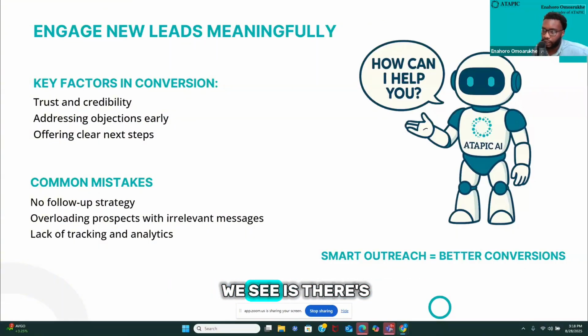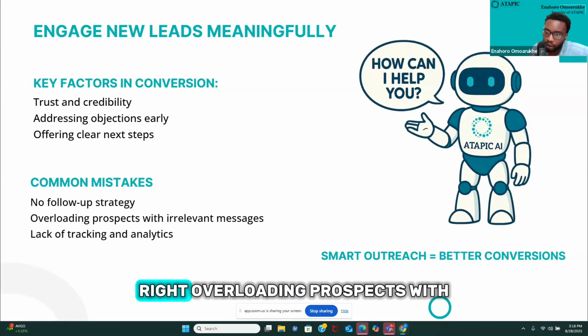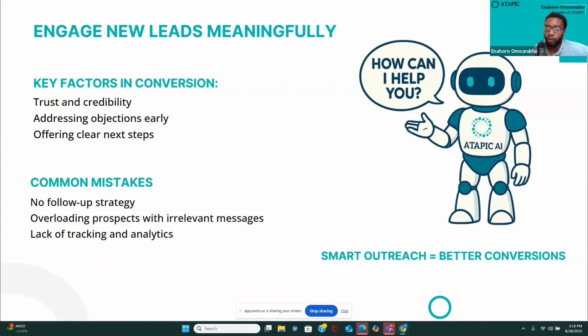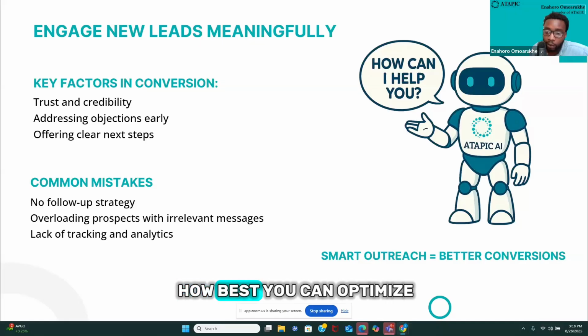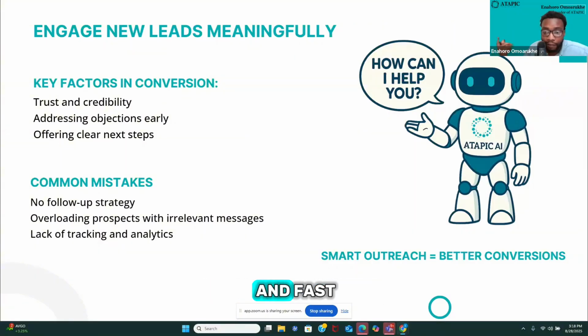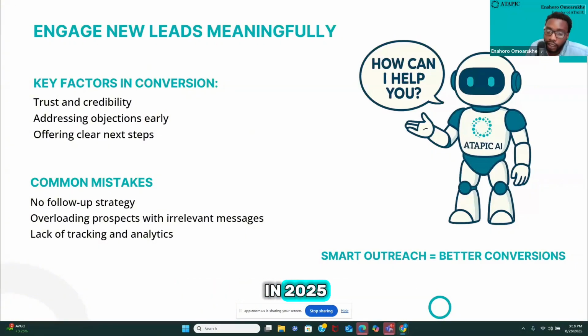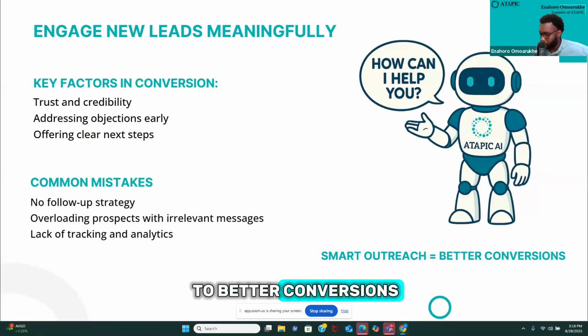Some common mistakes that we see are no follow-up strategy, overloading prospects with irrelevant messages, and lack of tracking and analytics. You want to know what's working. You want to know how best you can optimize, especially as a small business owner. As a small business owner, you want to take those steps and fail quick and fast. You want to try out many things so that you can figure out exactly what's going to work. And once you figure that out, then you have smart outreach. And guess what? In 2025, smart outreach equals better conversions.